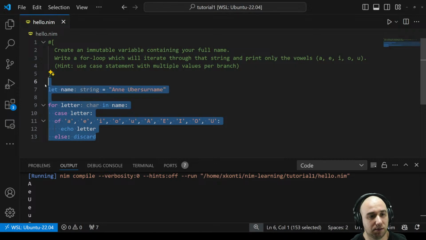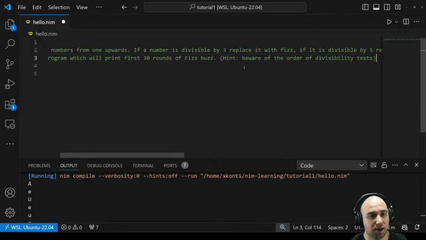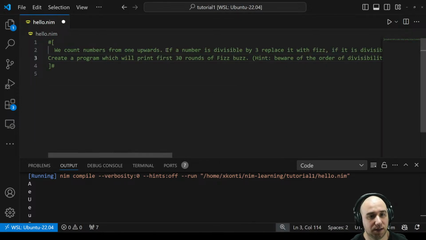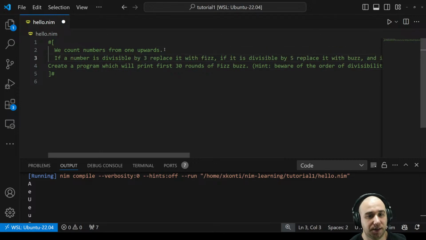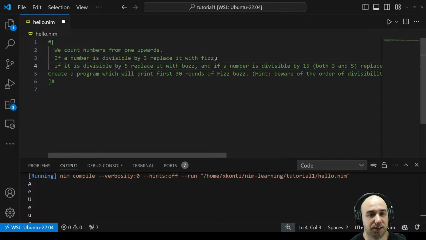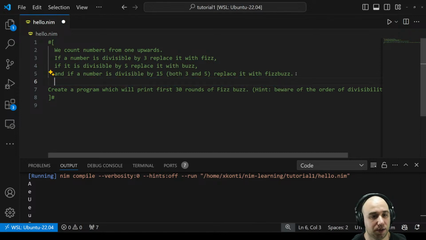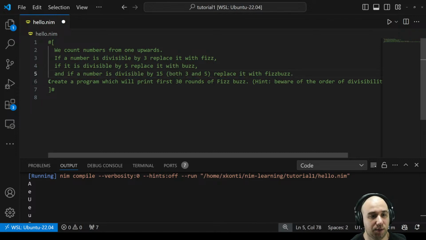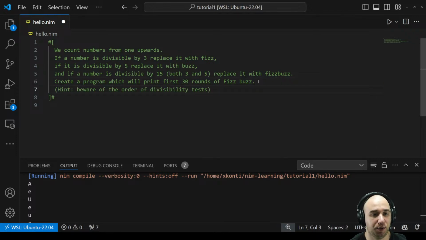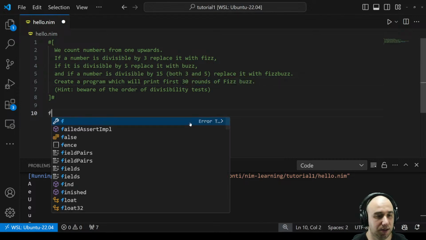So we get rid of that. We get our thing here. What we need to do with fizz, with buzz, and if it's both, do that. And first few rounds would look like this. We don't care. And we need to print 30 rounds of FizzBuzz. And we have the hint, beware of the order. So we know that we need to do a specific 30 rounds. So that tells me instantly we have a specific number.